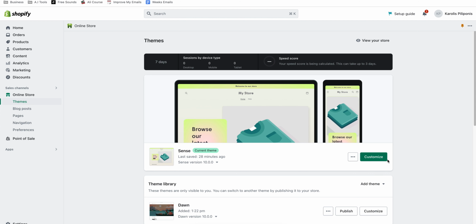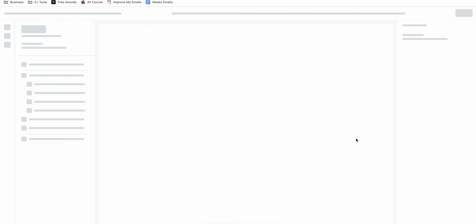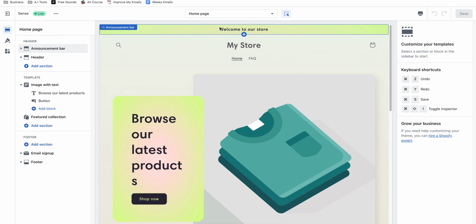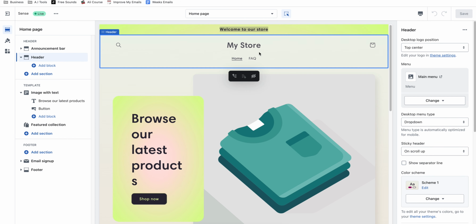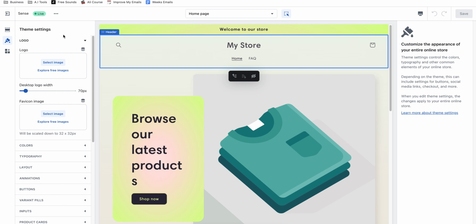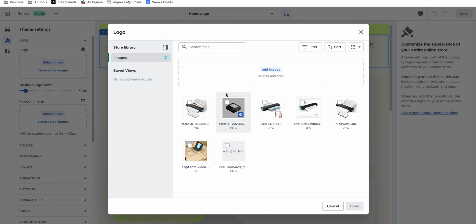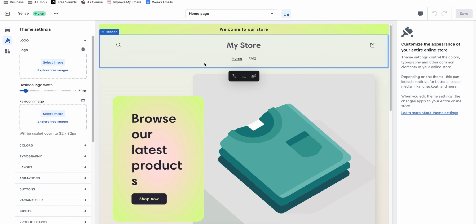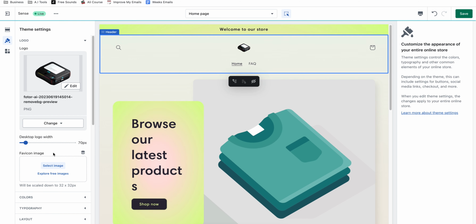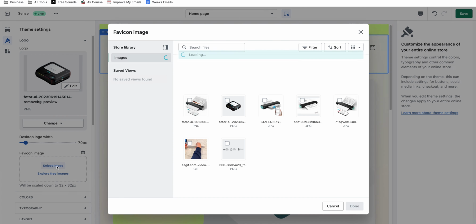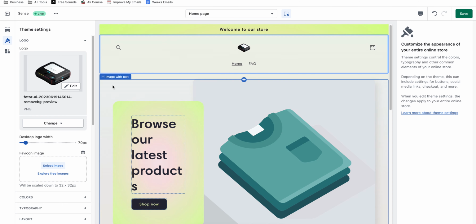The first thing we're gonna customize is the homepage. So let's start from here. I'm gonna change the colors as I go, but now let's go to logo first, right here. Select the logo and upload that logo you added right here. It's gonna change right here. Let's see how it looks. Yeah, favicon as well. So add it right here.